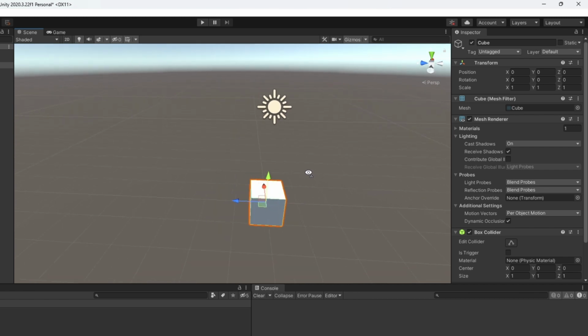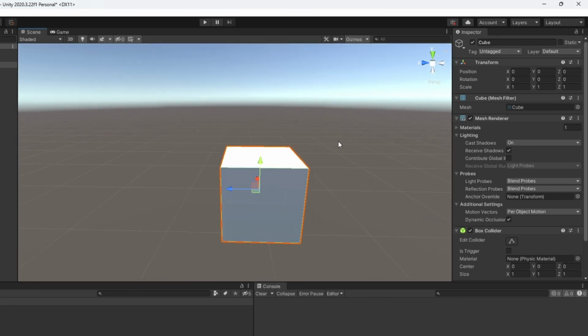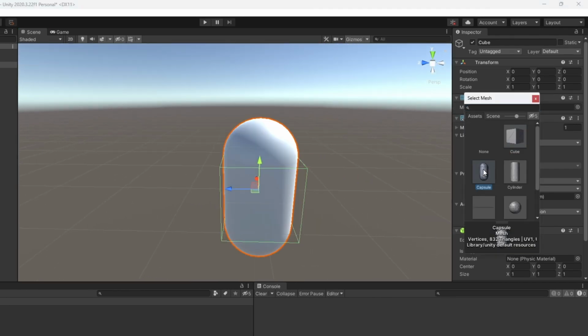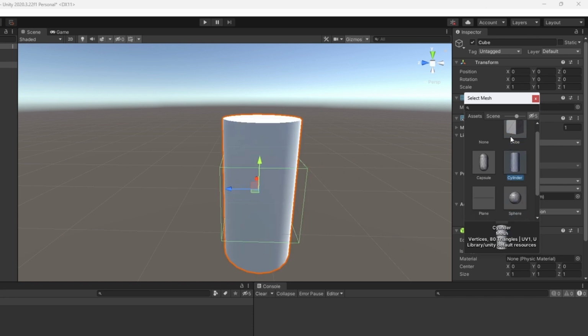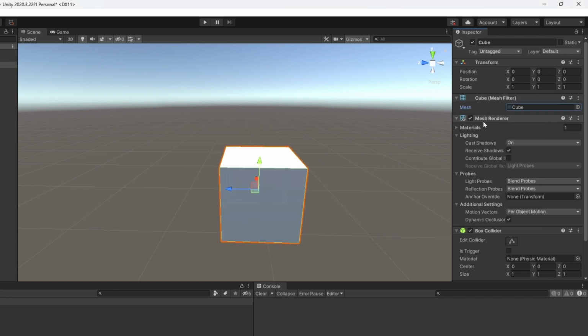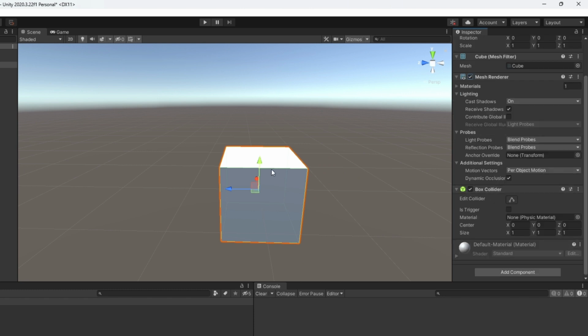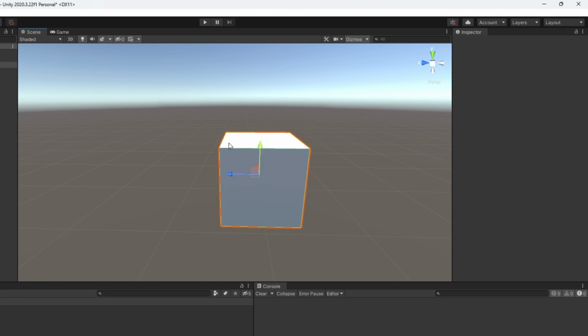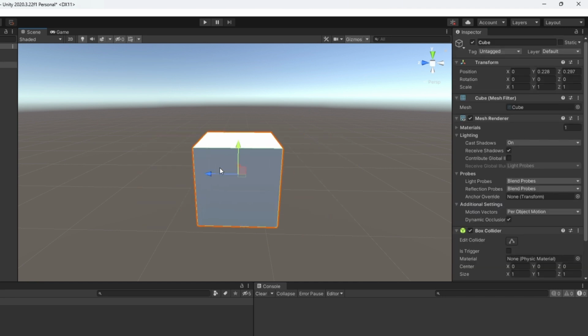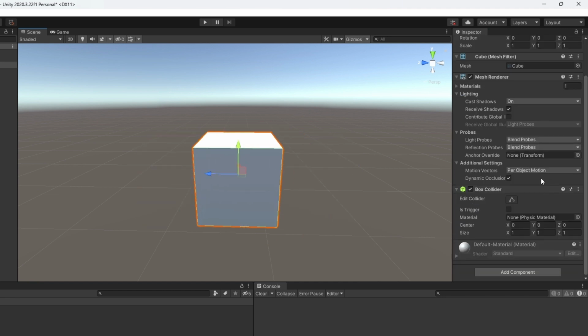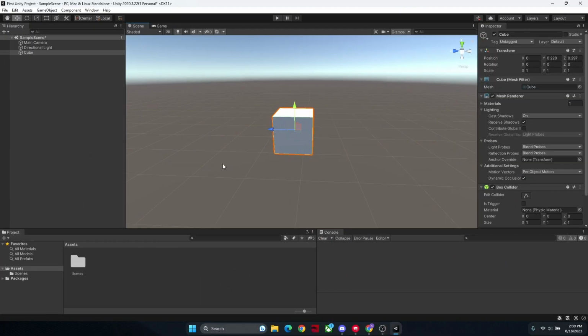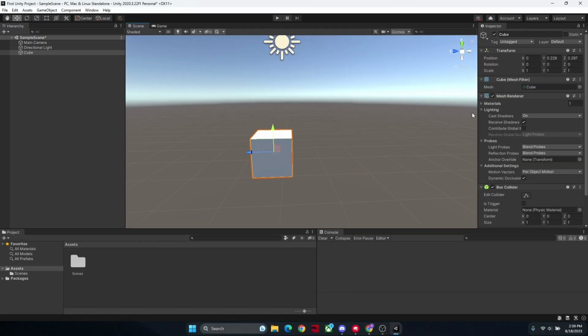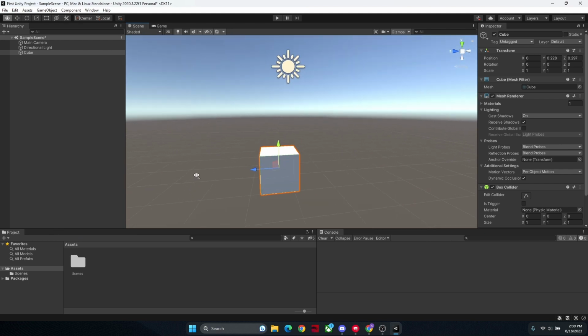Next thing is mesh filter, which is literally just what it is. Is it a capsule, cube, cylinder, sphere, things like that? And mesh renderer will just render this, right? A box collider is just a collider, so it can detect if something's touching it. And that's basically it.